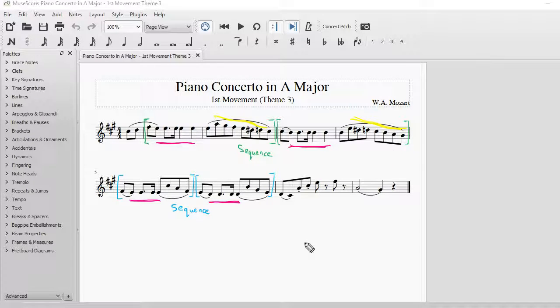You've got this descending scale part. So I'm just going to write in chromatic here so you remember what I'm talking about. This chromatic bit, you've got your repeated note here. So repeated notes. Repeated notes. Okay.